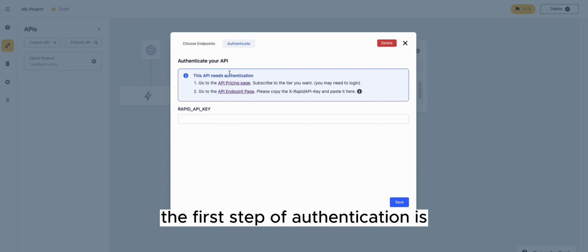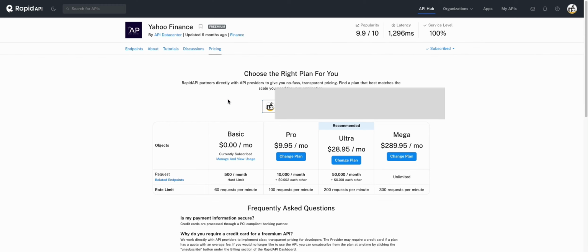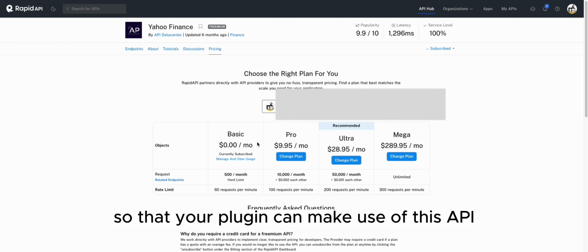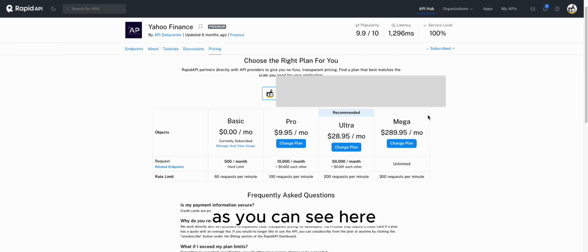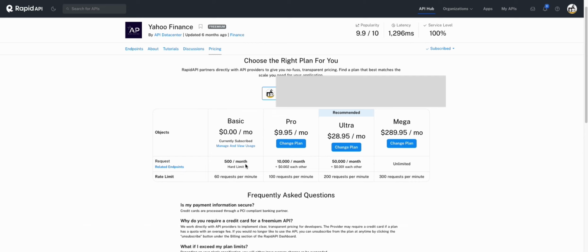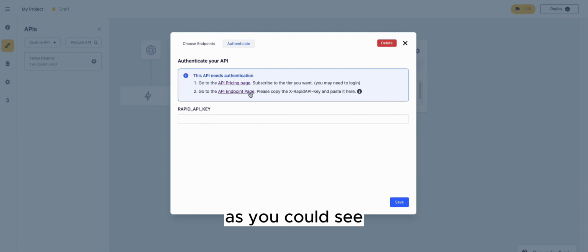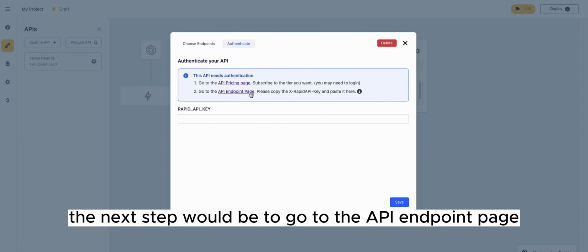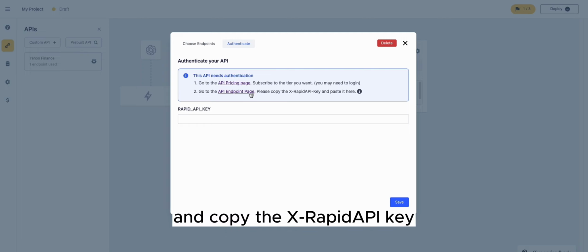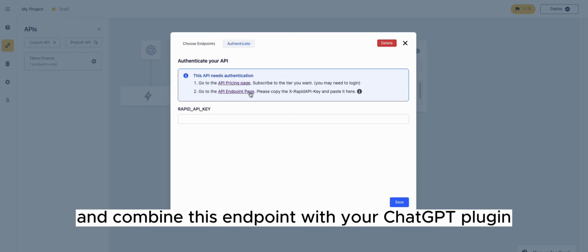The first step of authentication is to go to the API pricing page and subscribe to this API so that your plugin can make use of it. As you can see here, I've already subscribed to the basic plan of this API. So I'm going to go back and look at what the next step would be. As you can see, the next step would be to go to the API endpoint page and copy the X-RapidAPI key so that Plug would be able to use this endpoint and combine it with your ChatGPT plugin.